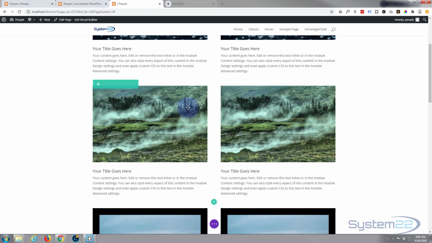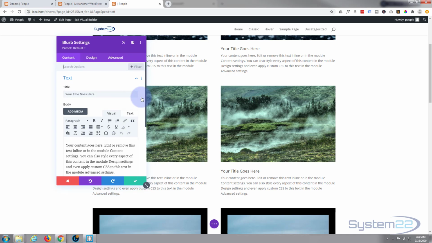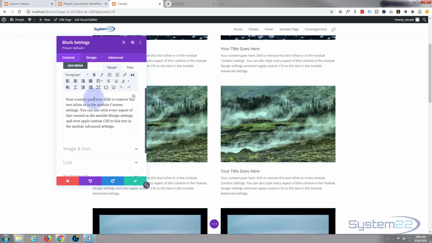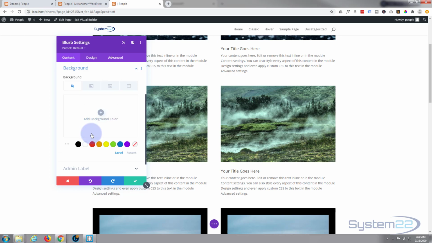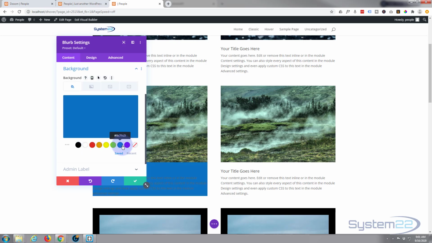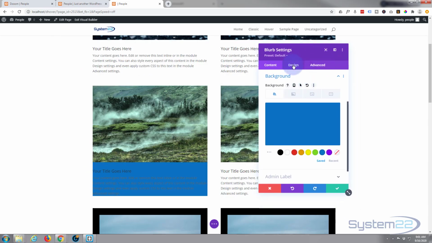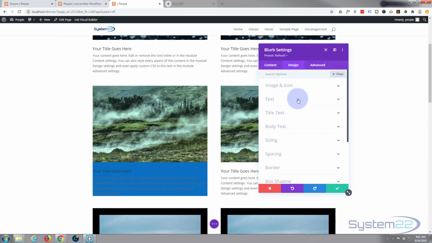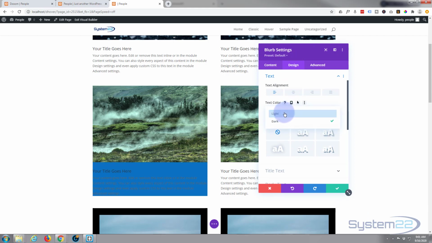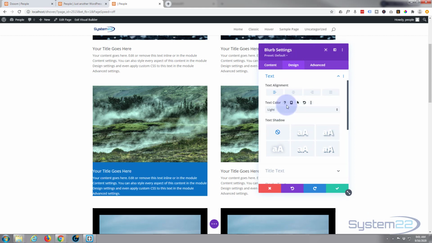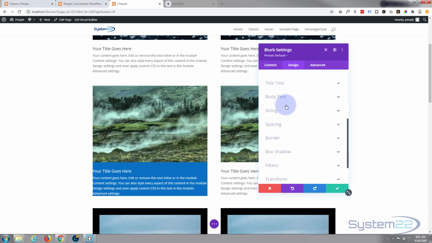And we'll go down and let's style these now. I'll go back into this regular blurb module on the left hand side here. Let's give it a colored background. Let's just give it a blue background. Of course, get this out of the way so we can see. I want to go to my design. Make our text light so we can see it. And let's give it a bit of spacing all around.